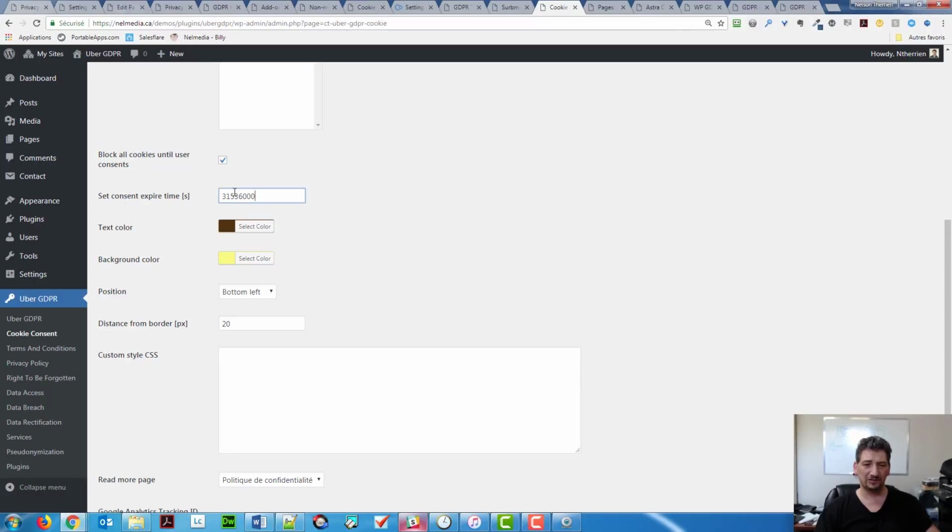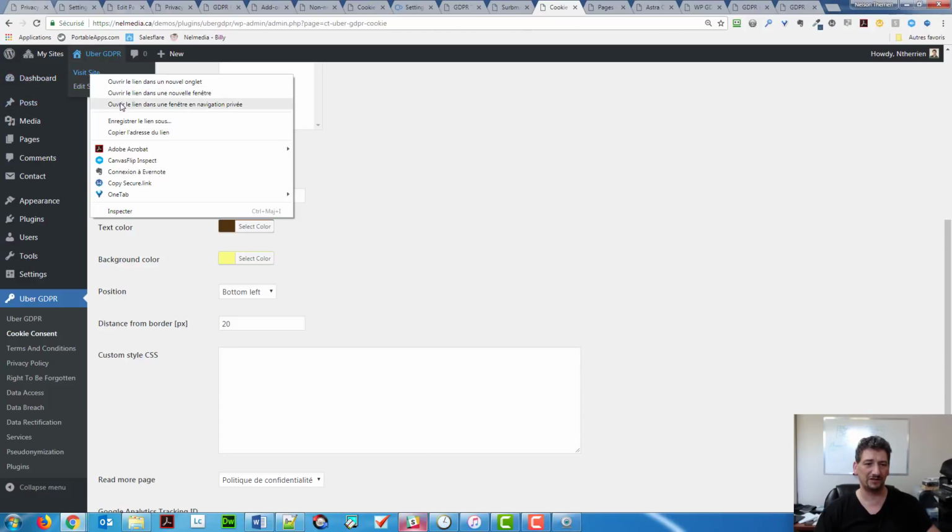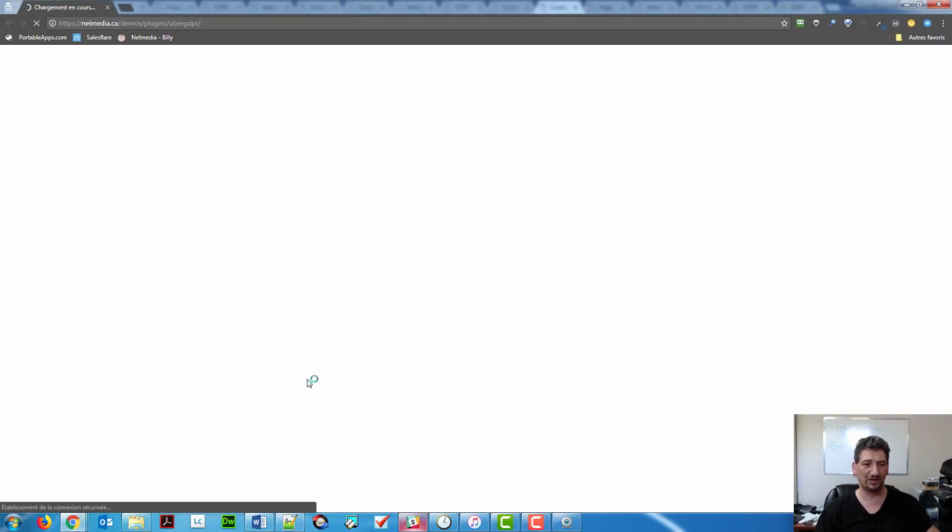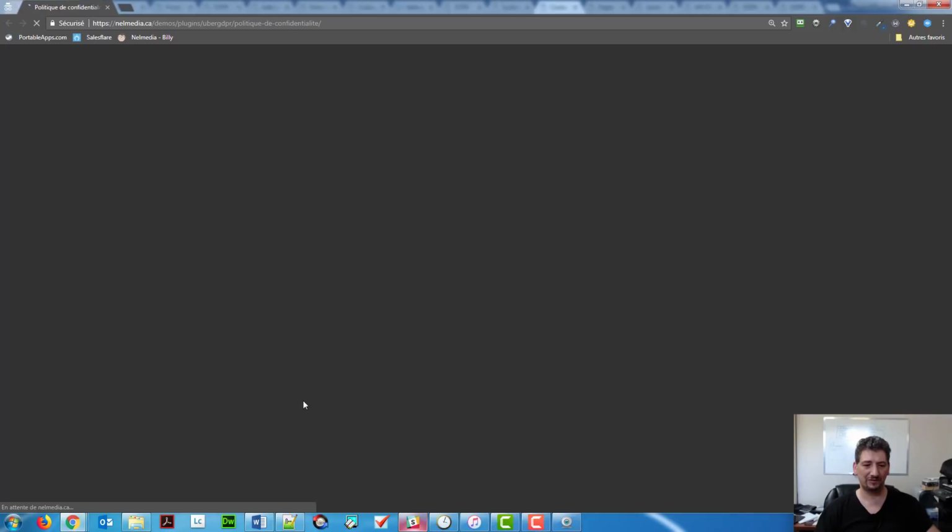By default, it's stored for 1 year, 365 days. But you can change that, of course, if you want to. And you can change the text and background color. So this is the little pop-up that we add on the bottom left of the screen. If I visit the page again with an incognito window, even if I have accepted it.